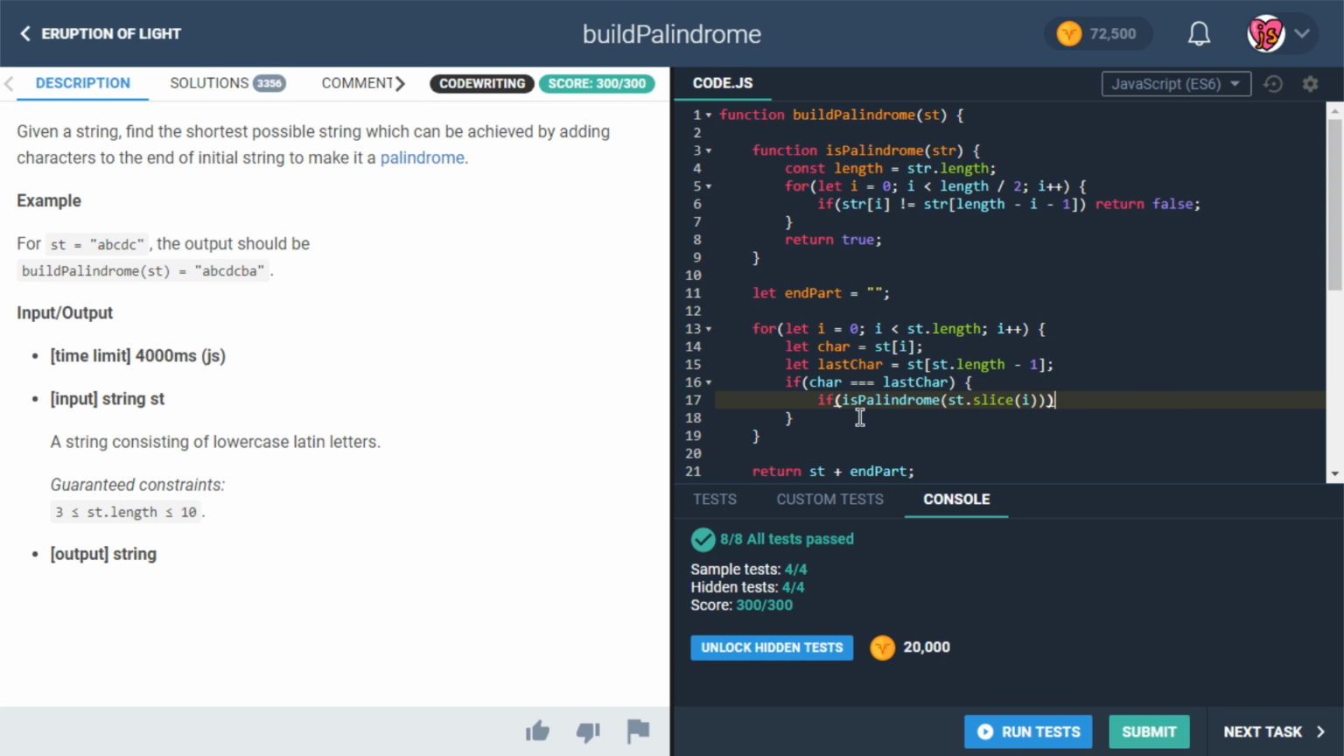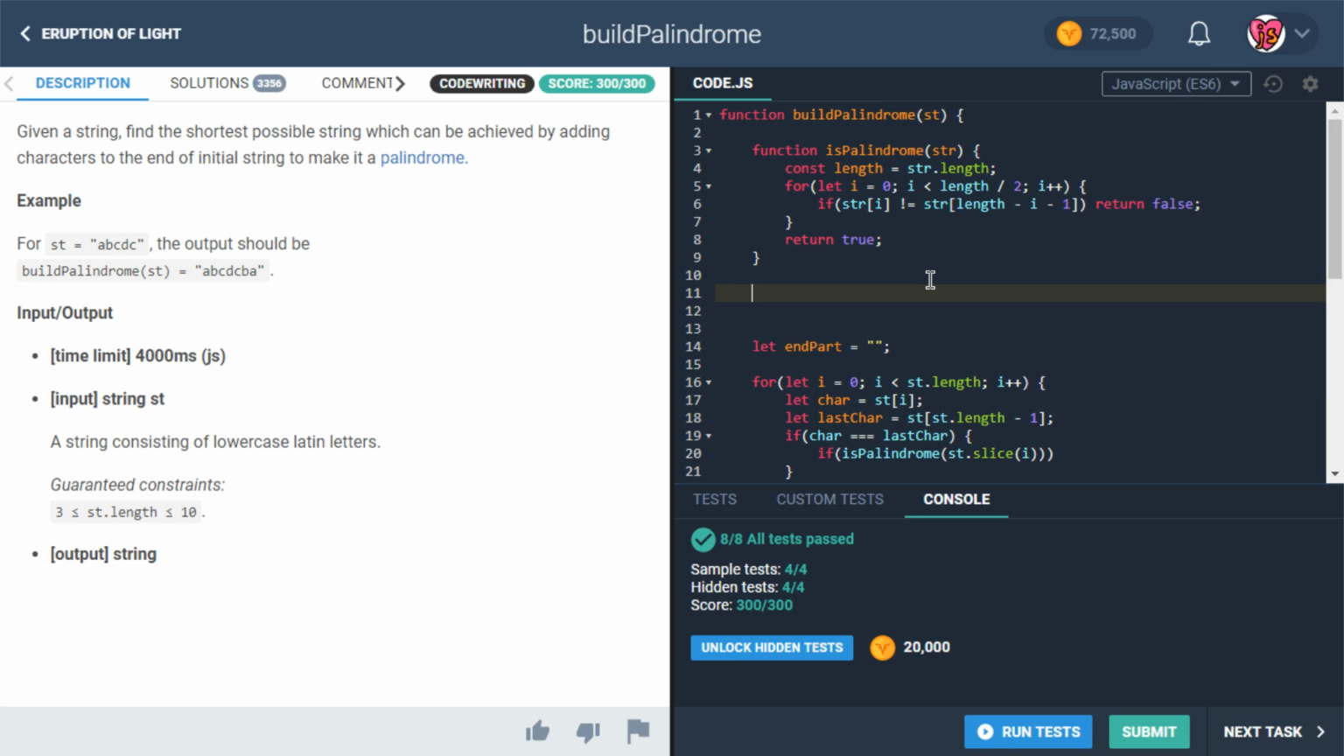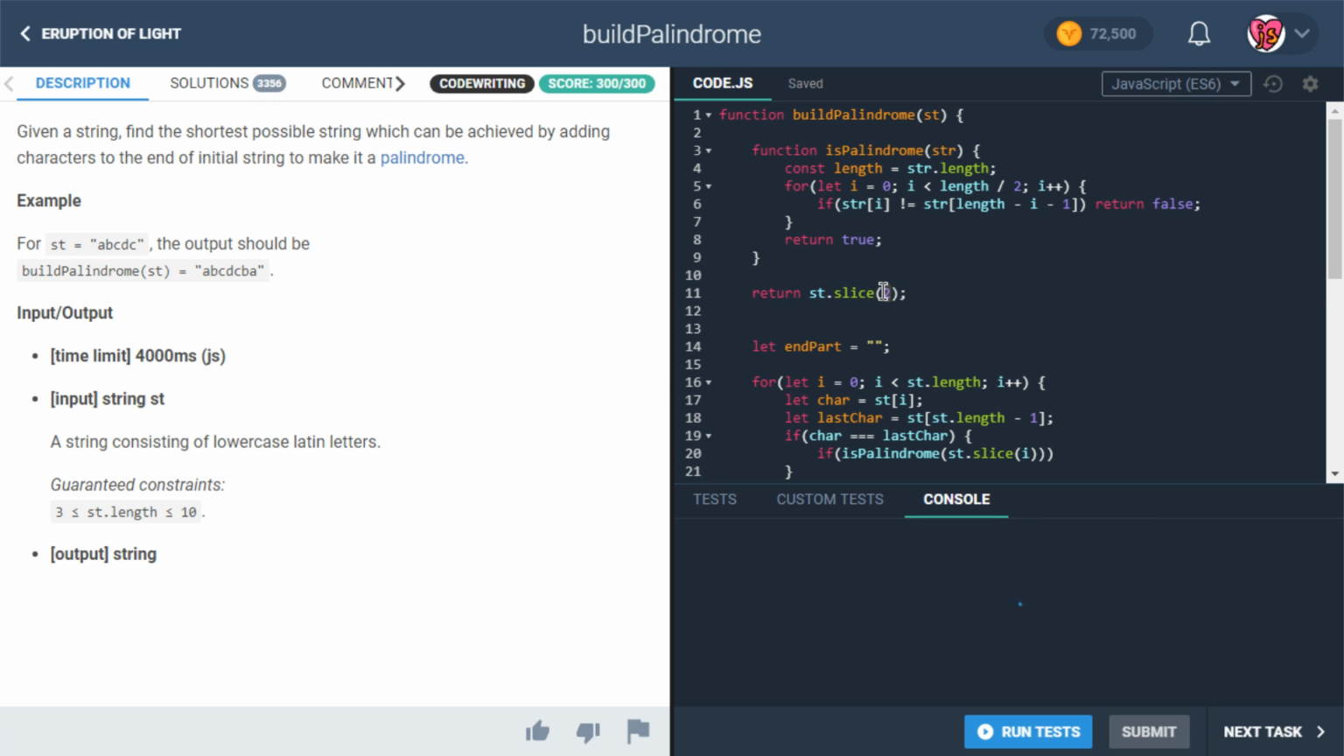Okay, so what are we talking about here? Well, st.slice I. We've looked at slice before. Let's actually just return that for now. So st.slice at, let's say, 2. We'll see what that's going to return. Hopefully that should work for all these because they're all at least length 3, so they should always have a character at index 2.